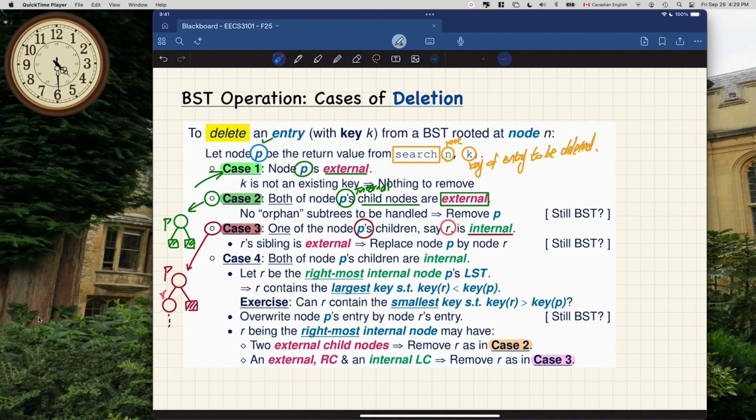Okay, for case number 4. Okay. So we say that the P here is really something that's returned by the binary search. Okay? And the P that's returned, somehow they got both children being internal. Okay? In that case, we just cannot remove P, in which case both children are going to become what they call orphan subtrees, right? We cannot do that. Okay? So both are internal. So we're going to see an example.